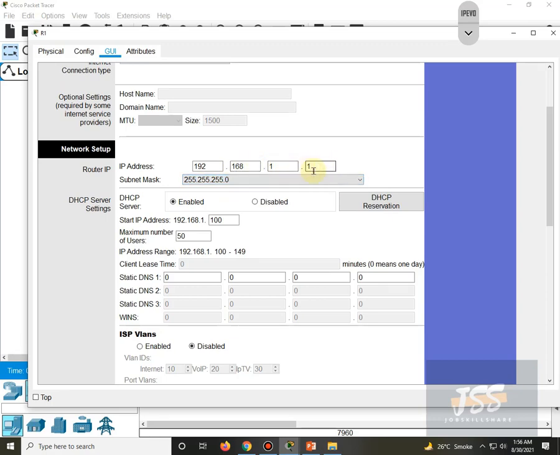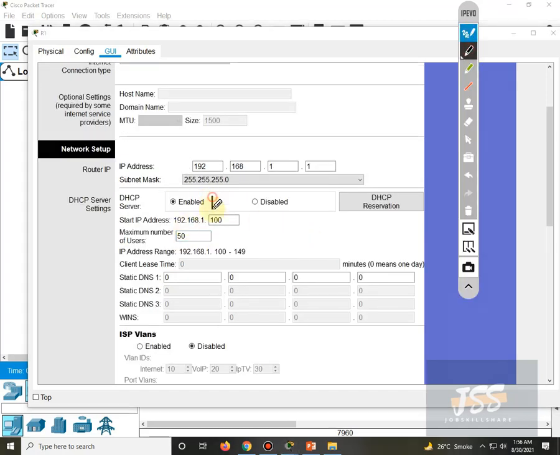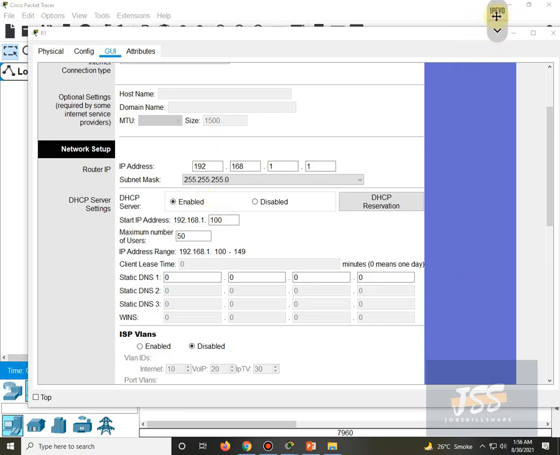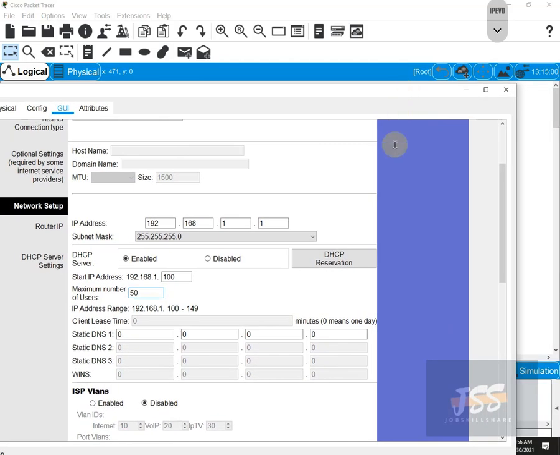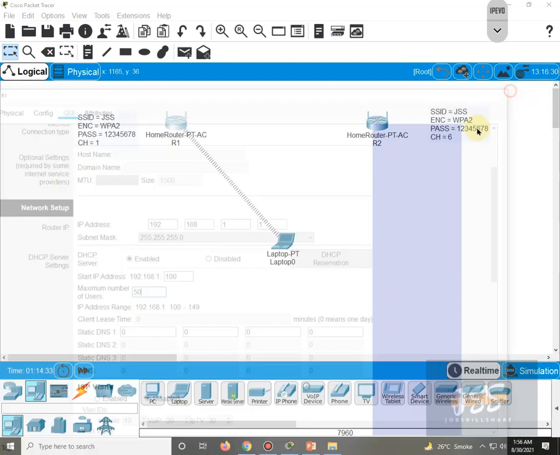192.168.1.1, the IP address for this access point itself, which is handing out the IPs from 100 all the way to 50. So it means the IP address range is 192.168.1.100 all the way to 149. So DHCP is currently enabled. Okay, so things are pretty much fine on this one, and we need to check the IP configuration on this router as well.